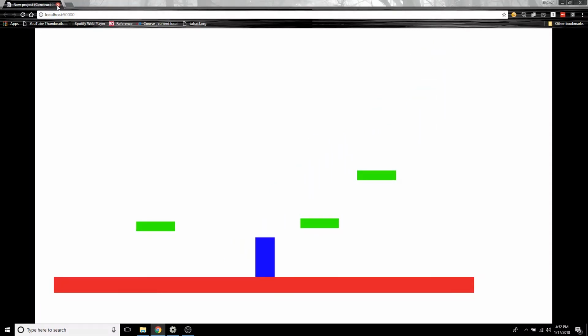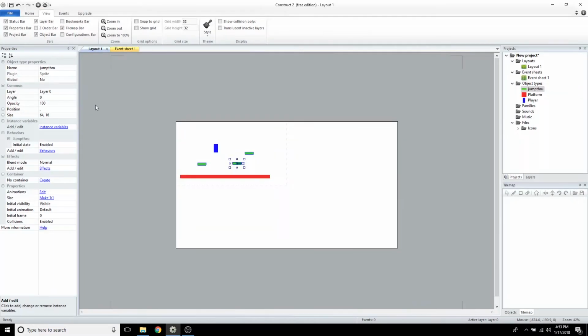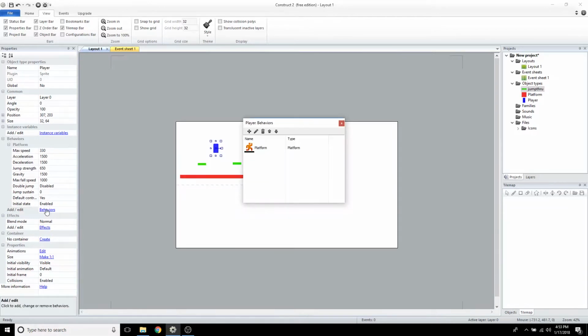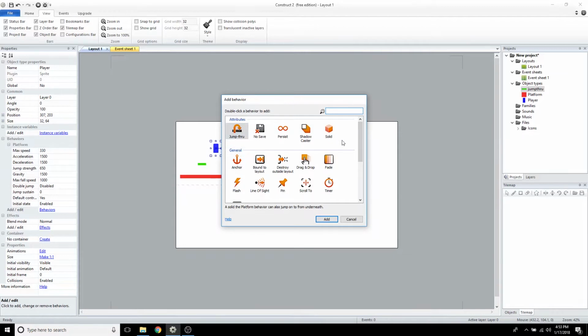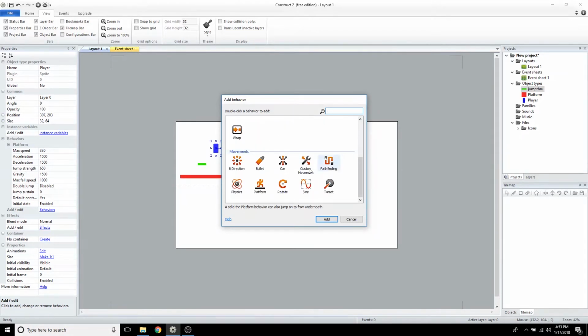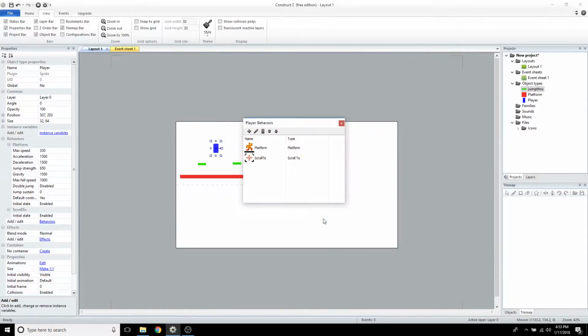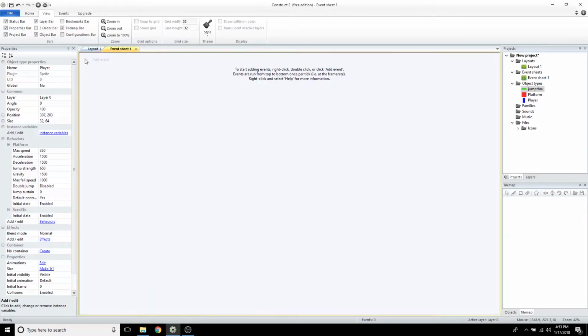Now it's just as easy for me to do things like make it so if I fall off the world, the game will restart because the character has died. I can add a behavior right here, once again, to my blue square. I can add a behavior that will make the camera follow him: scroll to. And then I can use the event sheet up here to add an event.